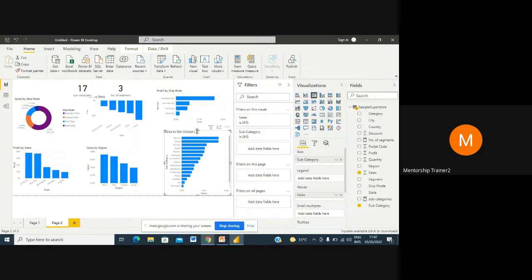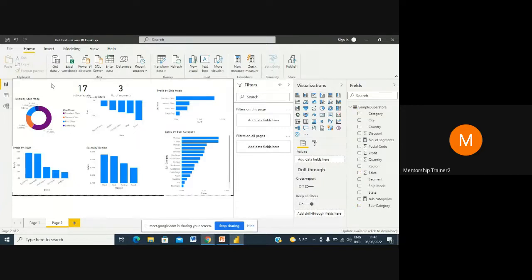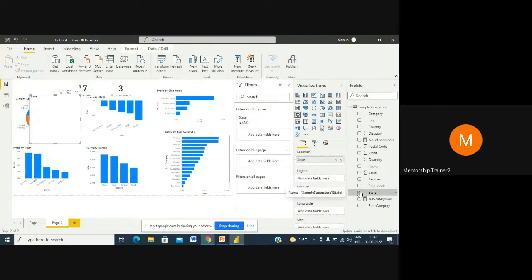Number of states. Okay, now let's do one before we go into aligning and beautifying. So now we have different states. So we can build a filter for states. Where is my states? We have states. I want it to appear as a slicer.